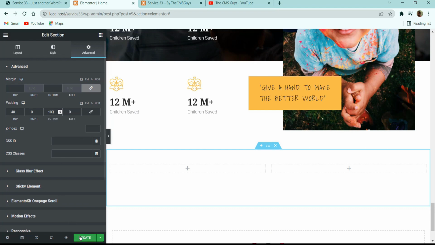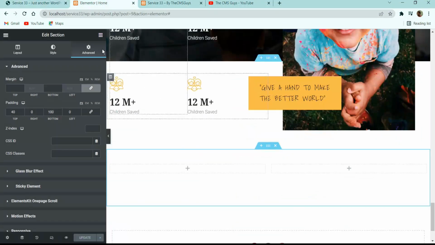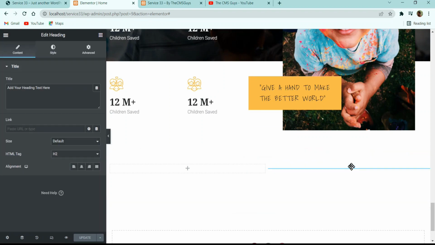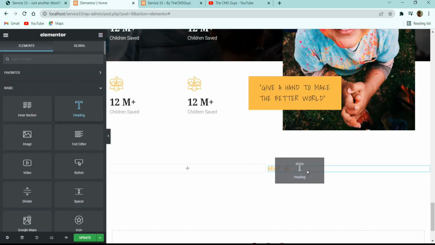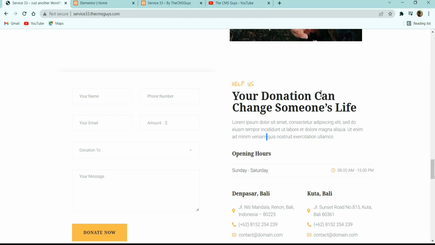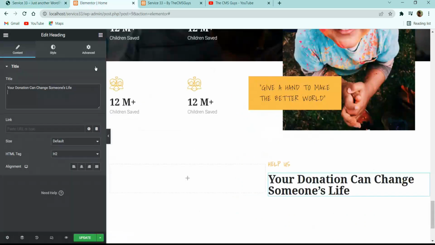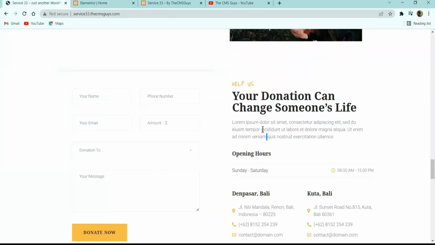Alright, now let's click on update, and here you can see we need to add all this text over here. So let me copy this and I will click on this 9 dot and drag this heading on the right side, and let me replace the title over here, and then in the HTML tag I would like to set it as h5, and I am done with it. In the same way I will copy this heading from here, click on this 9 dot and drag another heading over here, and I will replace the text. Here if you notice, your donation can is on one line and change someone's life is on another line. It will automatically adjust whenever we do the column setting.